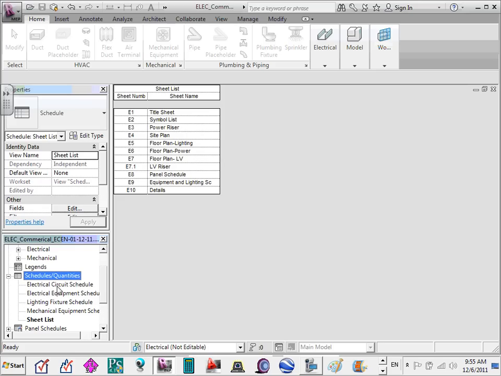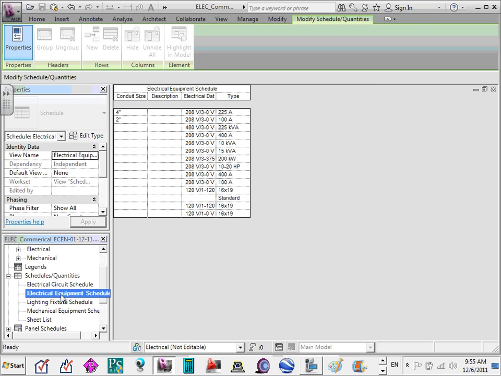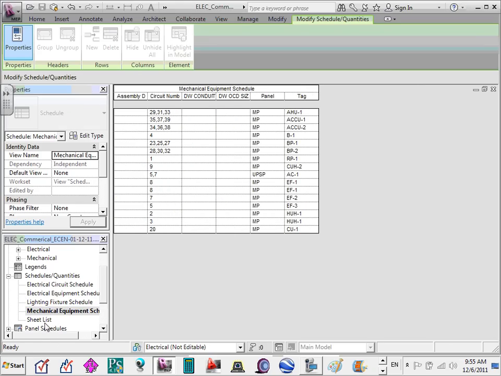I have an electrical circuit schedule that I ran. These are all your electrical circuits, the length of the circuit. Isn't that cool? It gives you the length of the circuit, the type of the circuit. I have an electrical equipment schedule, a lighting fixture schedule, and a mechanical equipment schedule. So you can add as many schedules as you like. I'll show you later on how to run a schedule. There are two ways of making a schedule.